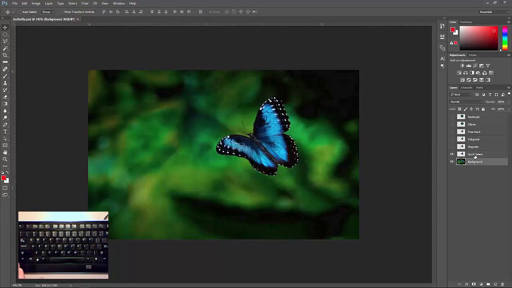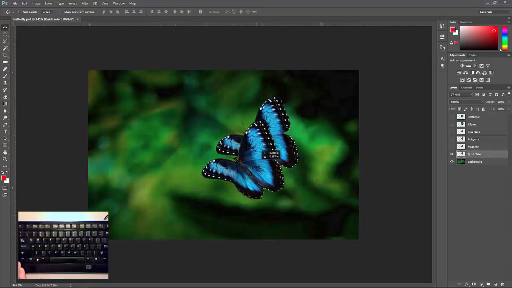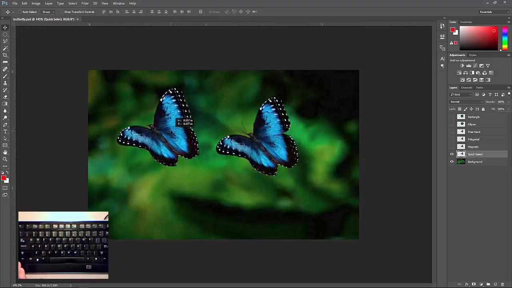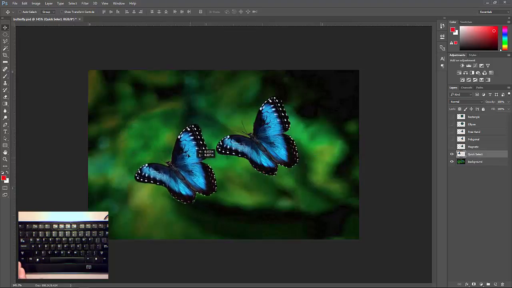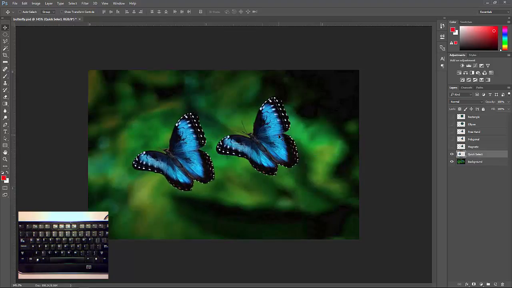I can come up here and I'm going to go to my Move tool, and I'm going to come down here and make sure that my Quick Select, the last selection I made, is active. The window is active and it's visible. I'm going to come over here then and simply click with my Move tool on the butterfly, and drag him off over here. Now that is this layer, the Quick Select layer, and now I've got two butterflies.